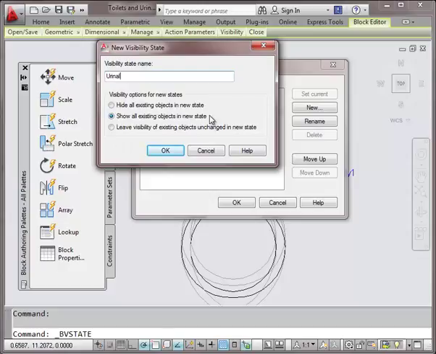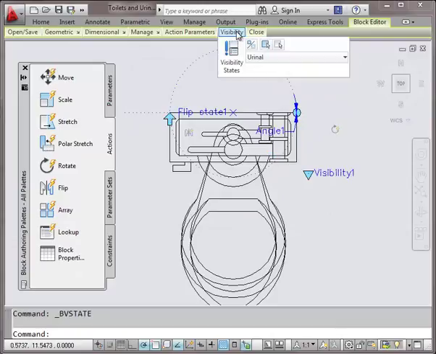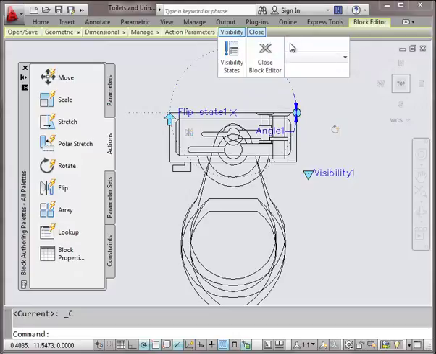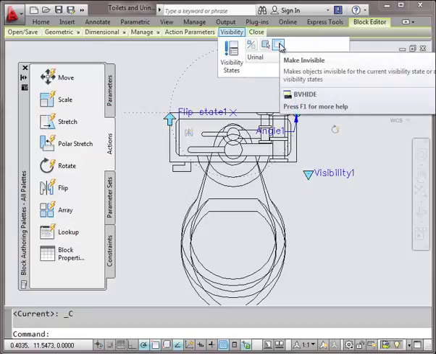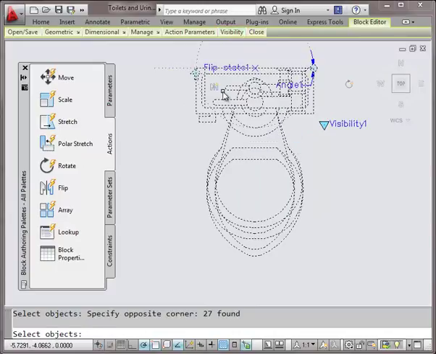The reason you want that is so that nothing's hidden, and that way you can easily select what you need to select. So press OK, OK, go back to my make visible, and that'll be my grips, my parameters, and my urinal. And press enter. Back up here to make invisible, and that'll be everything but, and once again shift select.